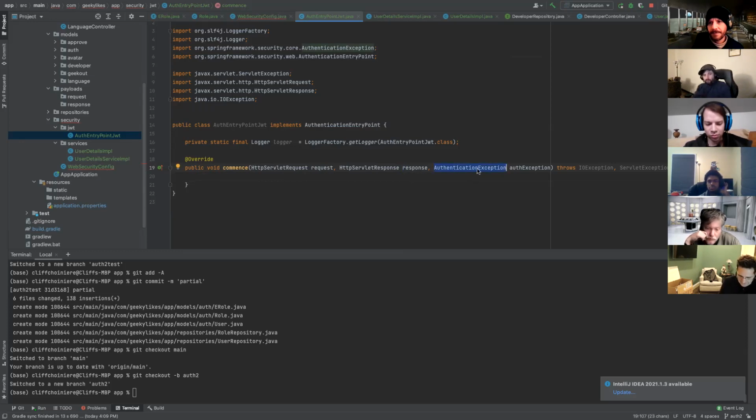When at some point through our filter process, through our Spring Security process that we're going to set up later, if at one of those points this fails, it will hit this. So this is never going to run if we don't fail. So do be aware of that.